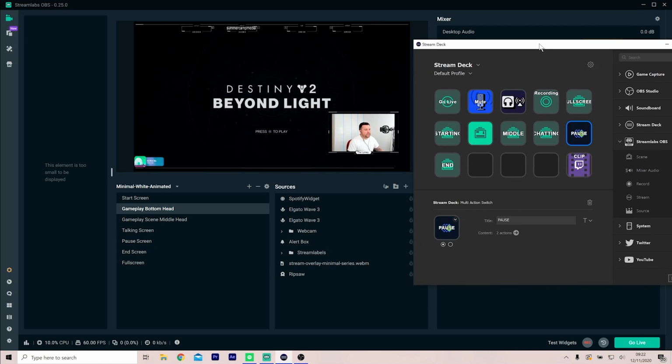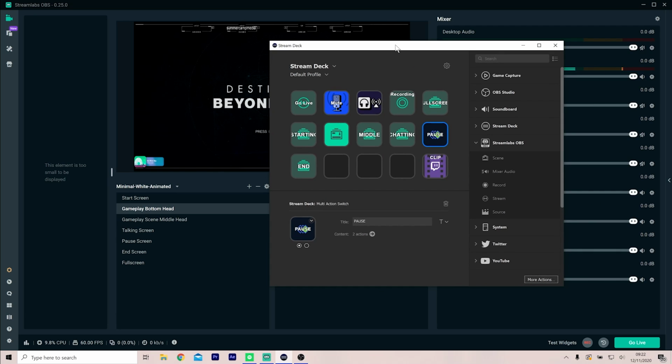And that is really as easy as it is to create a multi-function button. There are some videos out there, some people have made some really intense and complicated buttons that they do, and it's really quite simple. But this is really where the Elgato Stream Deck comes into play.